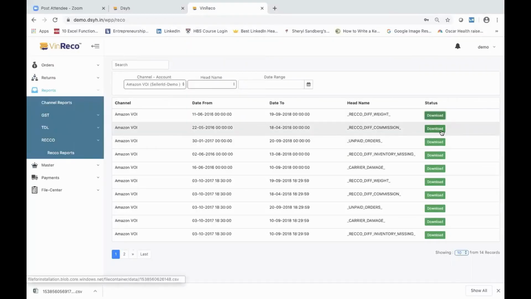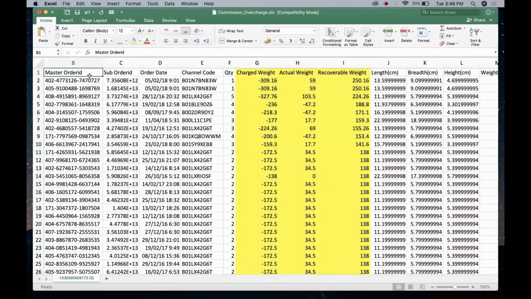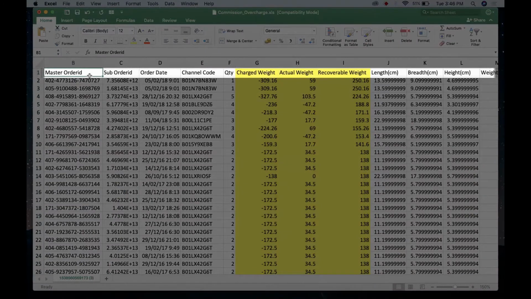Similarly, we also have the commission overcharge report. Again, it is generated automatically from Reco itself. All you need to do is download this report generated by Reco. It will give you an Excel file. The same Excel file will contain the list of all the order IDs, the sub-order ID, the order date, the channel code, the quantity of that particular item.